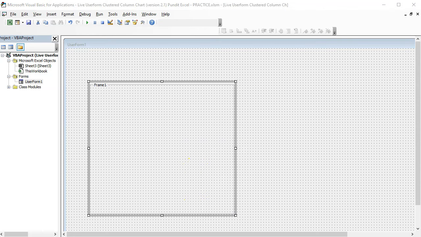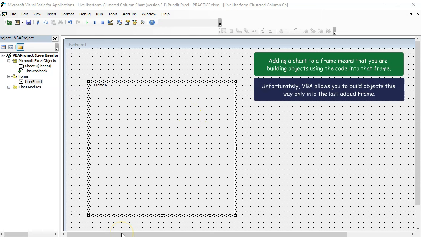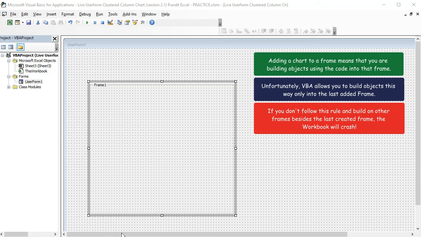Now pay attention. Adding a chart to a frame means that you are building objects into that frame. By default, the VB editor allows you to build objects into one frame. And that frame is the last created frame. If you try to build another chart to the next frame, your worksheet will crash. This is not my problem. It is a problem with the VBA editor.